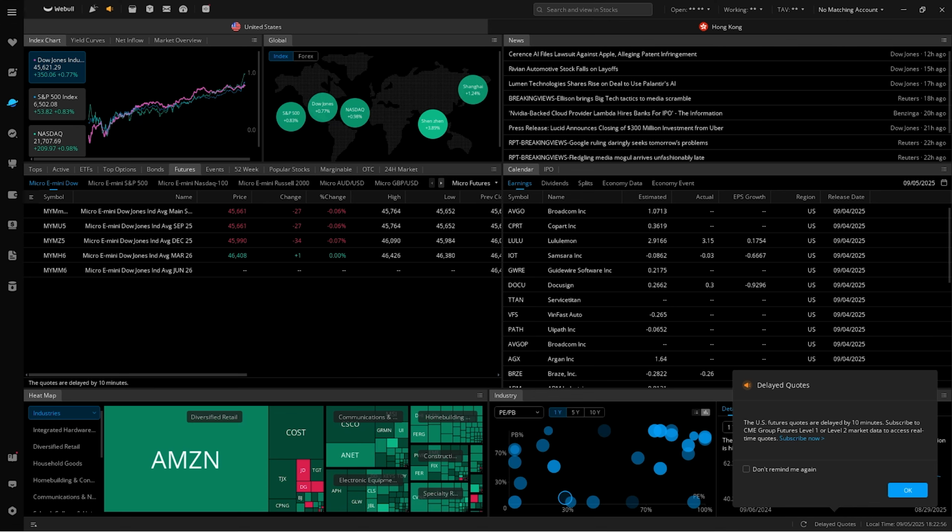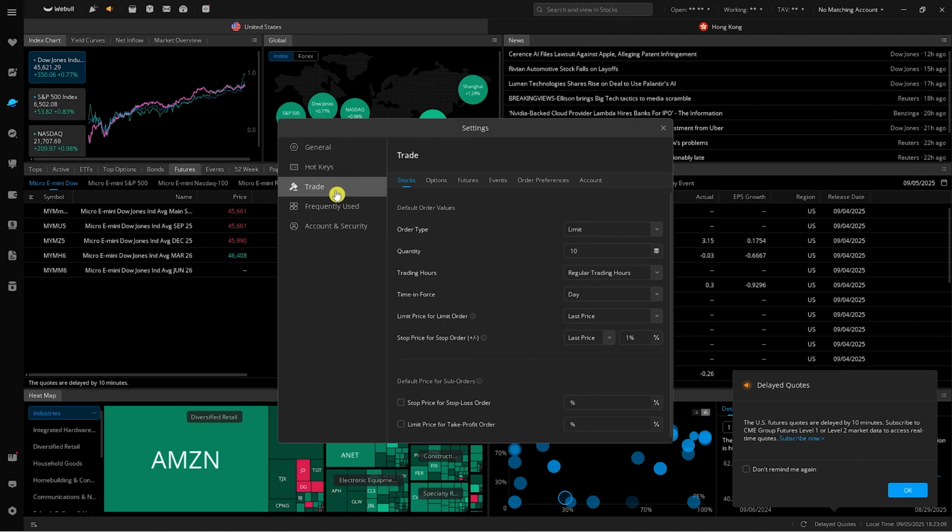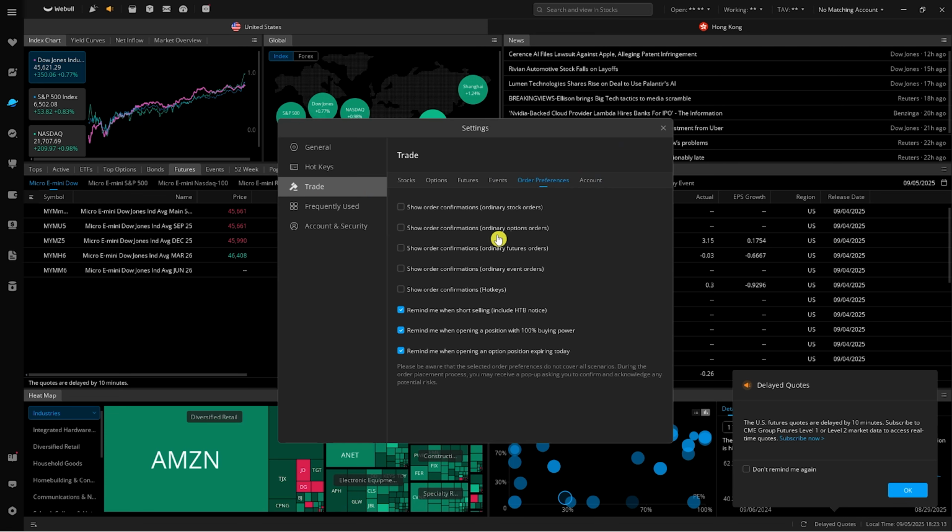So take note that you would only want to turn it off if you would want to speed up your execution so that there will be no extra clicks. And if you are an active trader or those using hotkeys, this also reduces the friction when placing multiple orders quickly. Just be cautious because disabling confirmations means you're placing orders instantly, so double check your order details before submitting.